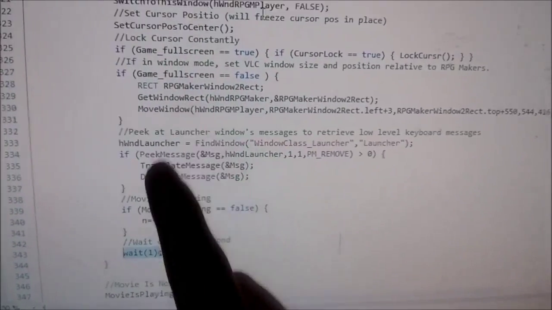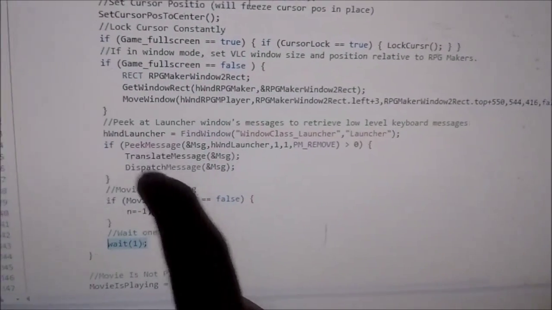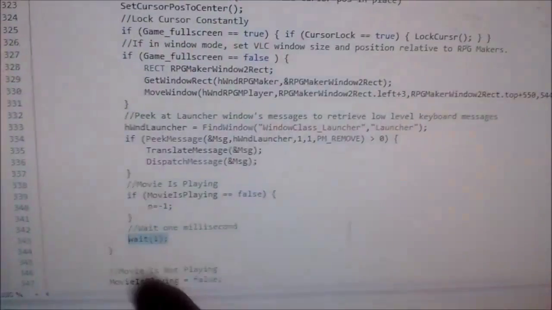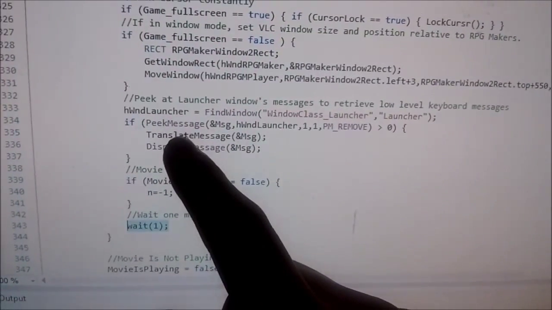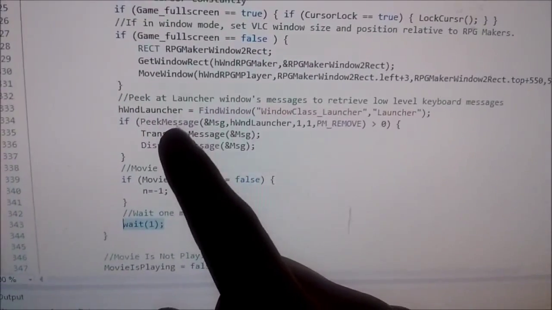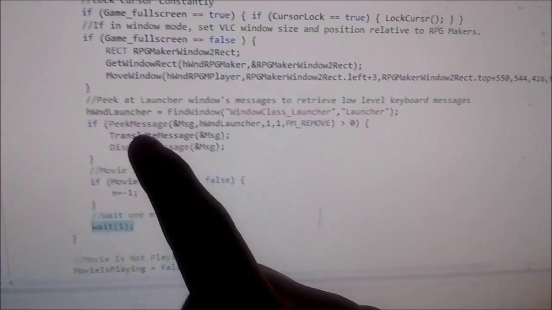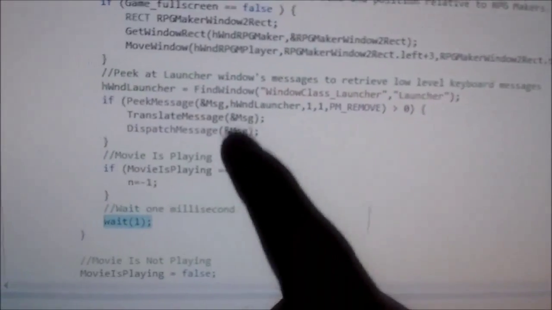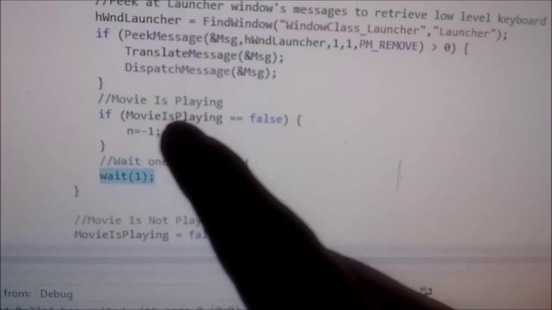Sure, this doesn't work right now. Then it's going to peek message inside of the for loop. This is for skipping movies. So we can use the low-level keyboard process function, and then we can press the escape key here, and it's going to go to the low-level keyboard process, and it's going to do that.